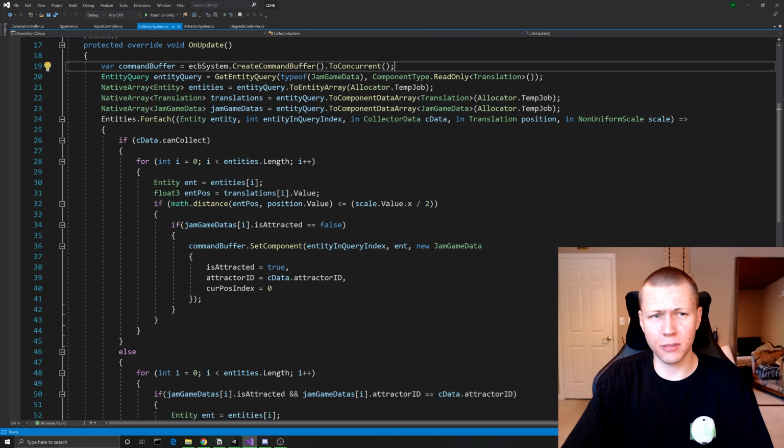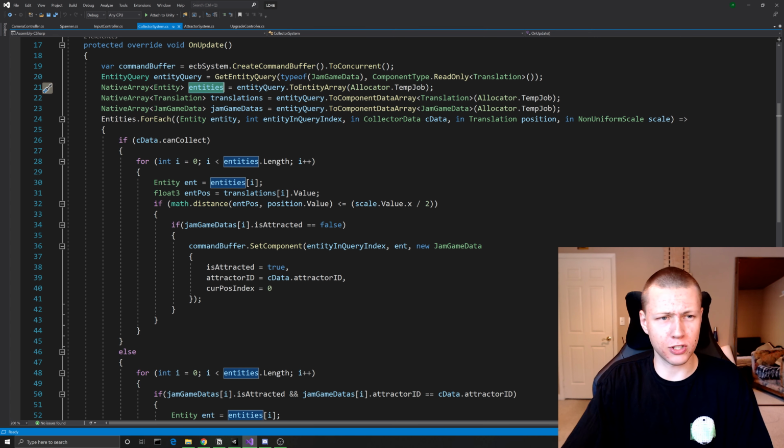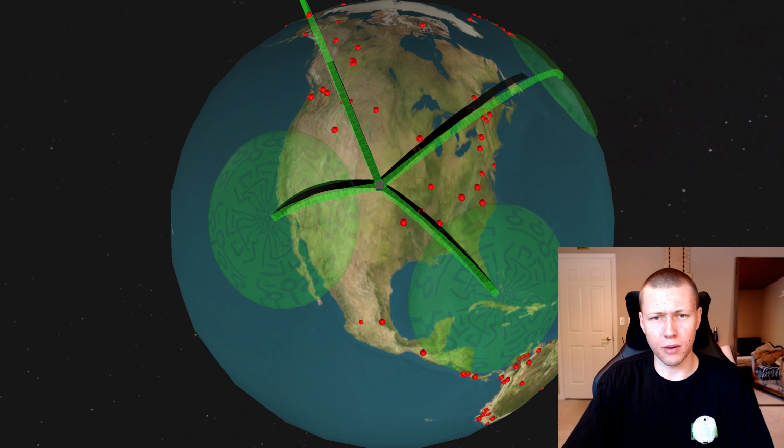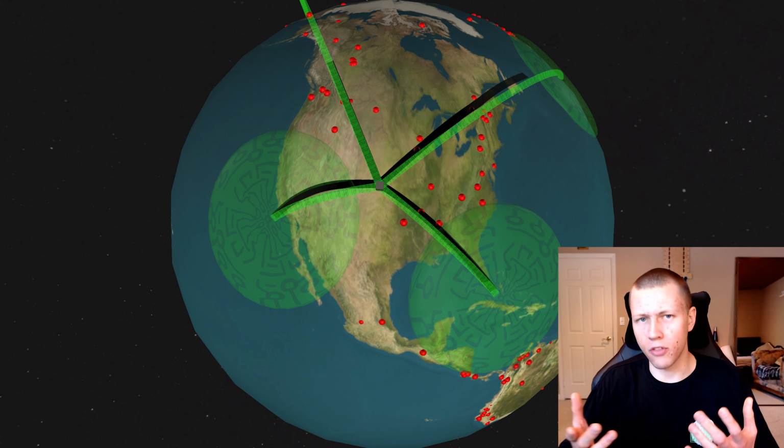This is probably not the most efficient way to go about things, but I used an entity query to get all the game jam games, and then I created a native array of all those entities just so I could have a reference to all of them. I also created native arrays for the actual translation components of all those entities, as well as the game jam data components of all those entities. Then here's the actual Entities.ForEach function, and I iterate this based off of all the collectors, which are basically all the uplinks.